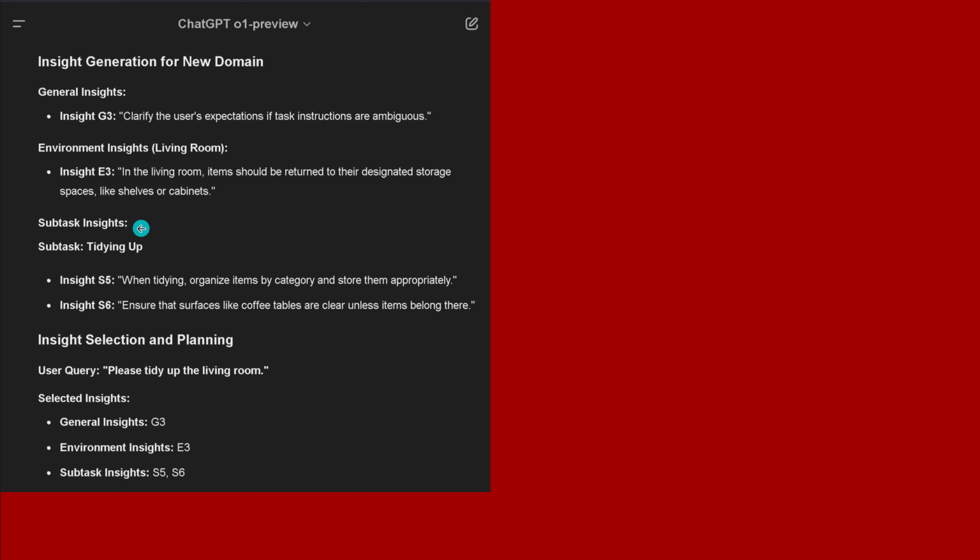And for subtask 2, let's just call it tidying up, we have now S5 and S6 as new insights. When tidying, organize the items by category and store them appropriately. So ensure that the surfaces, like the coffee tables, are clear unless the items belong there. So you see, books go with all the books and they go in the bookshelf, and you get the idea.